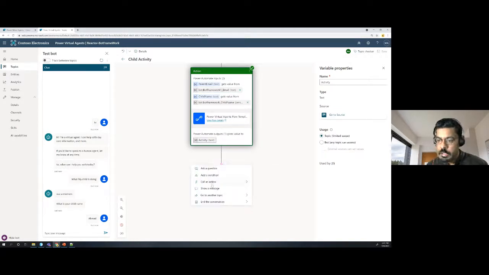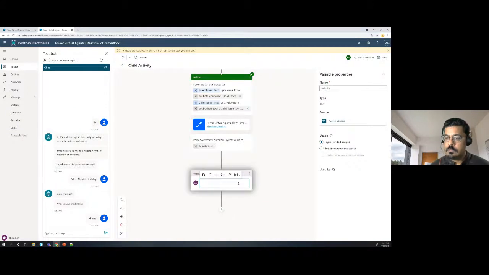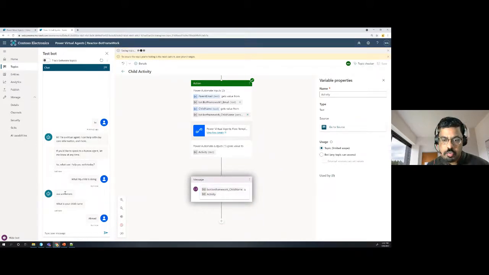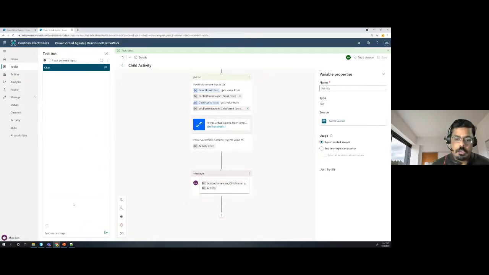Just 1 minute. Let me show the response. Activity, yes, save it, and okay, cancel. Let me just save it first, save it. And so this is our last thing from the Power Virtual Agent.